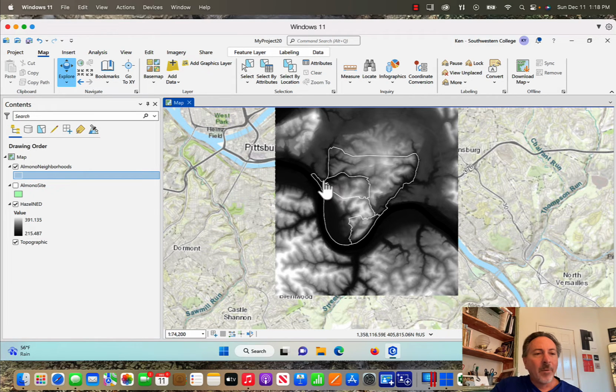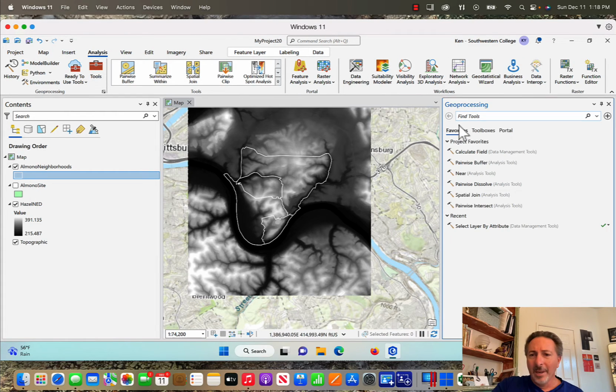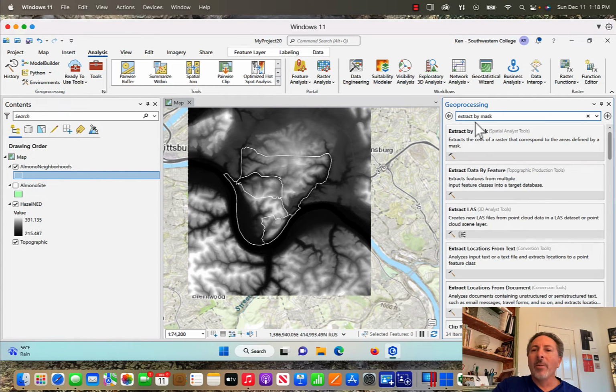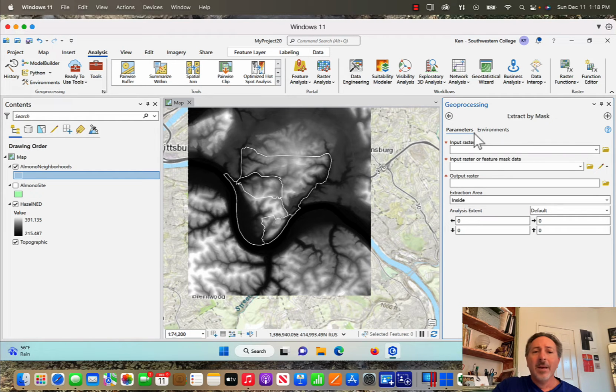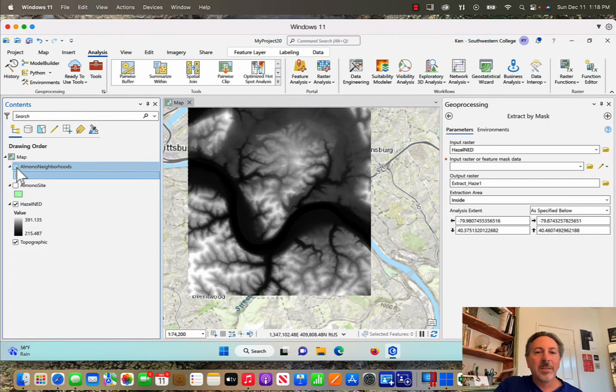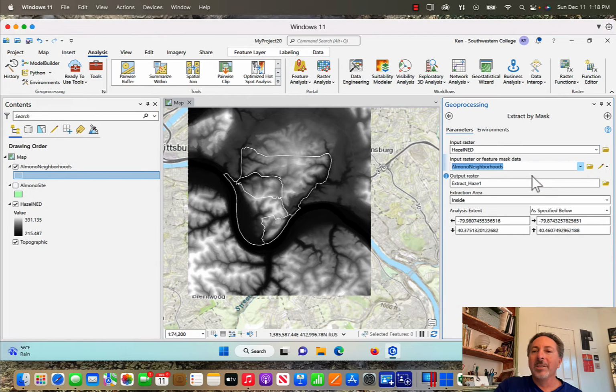And so the first thing I'm going to do is go to my analysis tab and click on tools. And then for tools, I'm going to just enter in extract by mask. And the tool I want is the first one that's under spatial analysis tools. So I'll click on that. My input raster is going to be this one here, this Hazel NED. So we're going to click on this Hazel NED. That's our input raster. Our input raster or feature mask data is going to be the Almano neighborhoods. So we want this to be the mask. So we're going to click on this and Almano neighborhoods is the one we want.